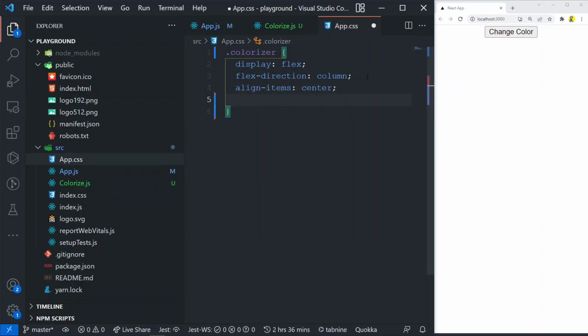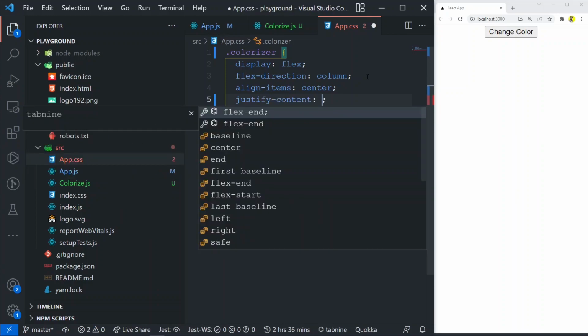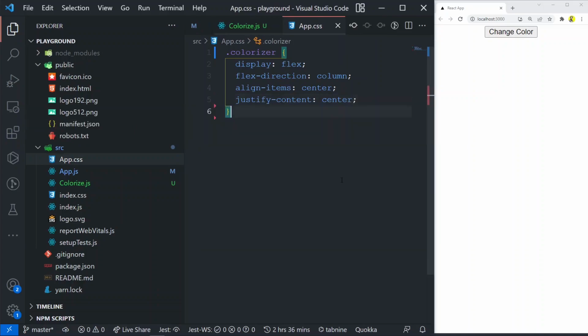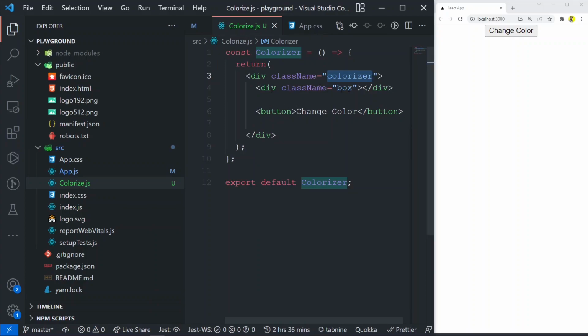And then the last thing is justify content, we can do center, right? So this is the outer part of the UI that we are doing. First we have done the div and then the button, and then aligned them correctly. Now the next thing we can do is style this particular box, right? So colorizer.box.